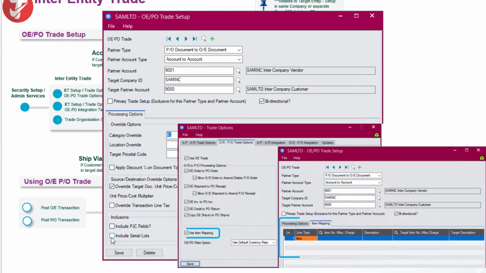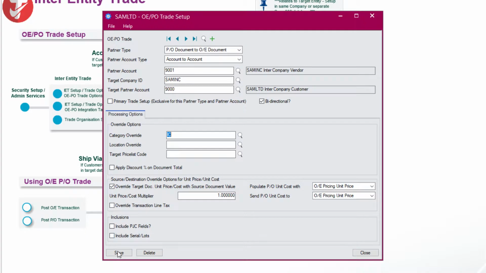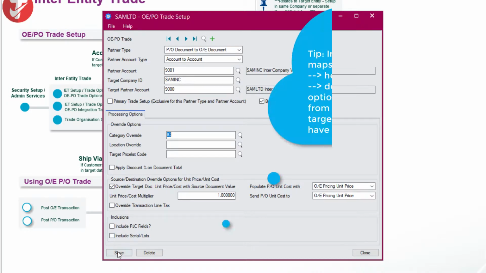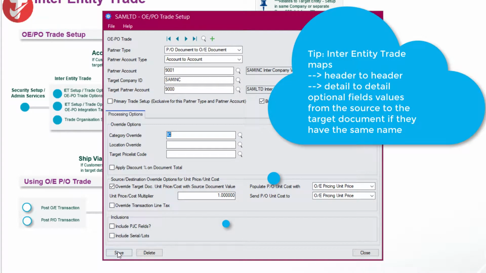Had I selected item mapping, I'd have a second tab here where I could map my item codes between SAM Ltd and SAM Inc. And finally, there's no selection tick box for optional fields. If you have an optional field on the header on the source document and the same named optional field on the target document on the header, then Inter-Entity Trade will copy the values across.